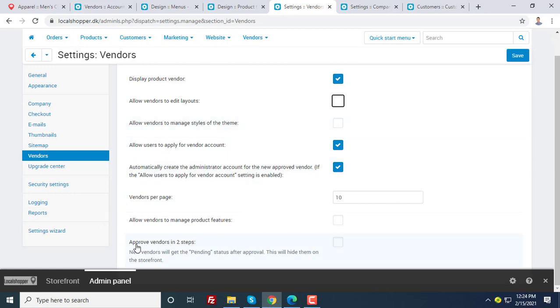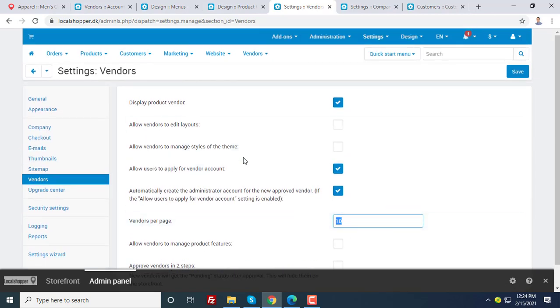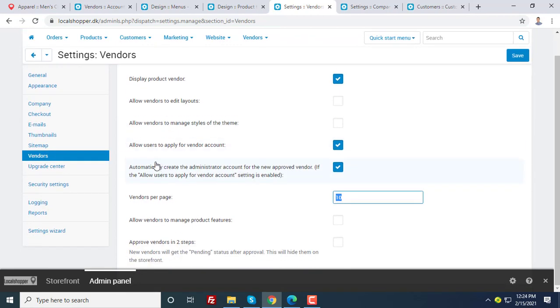If you want two step verification for the admin, this can also be added. Here you can see how many products per page a vendor can show. This is the settings of the vendor. Admin can do it. If required, you can update from here. Update center, it's just for update. If the CS-Cart update is required, then we'll show the update from here.